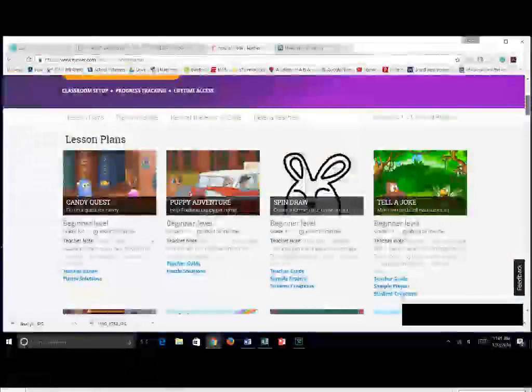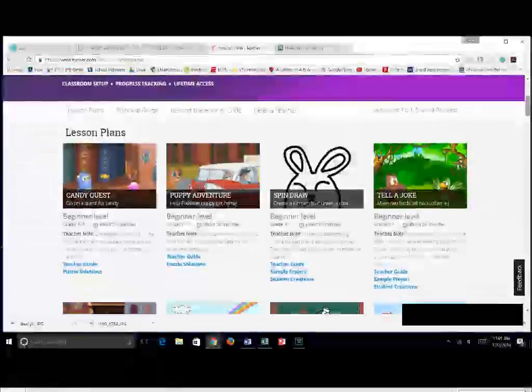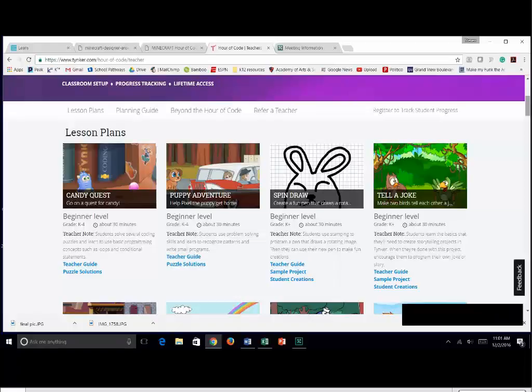Now, this is great. So before you start this, you can decide, okay, I'm going to do some prep. I'm going to figure out how to do this for my scholar, and then we're going to do it together. So what I'm going to do here, let's just say you have a kindergarten through 4th grader. Okay, so we're going to look here at Candy Quest.